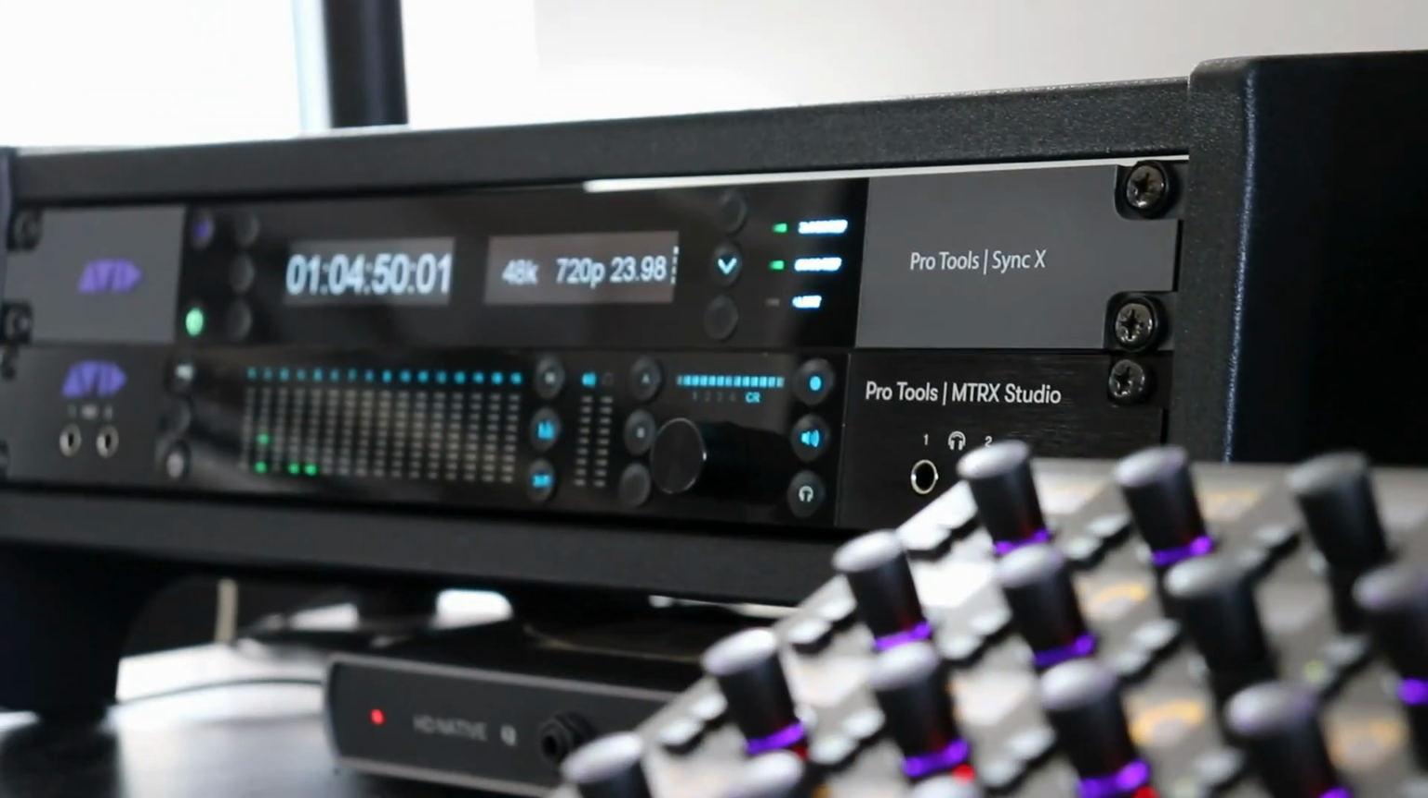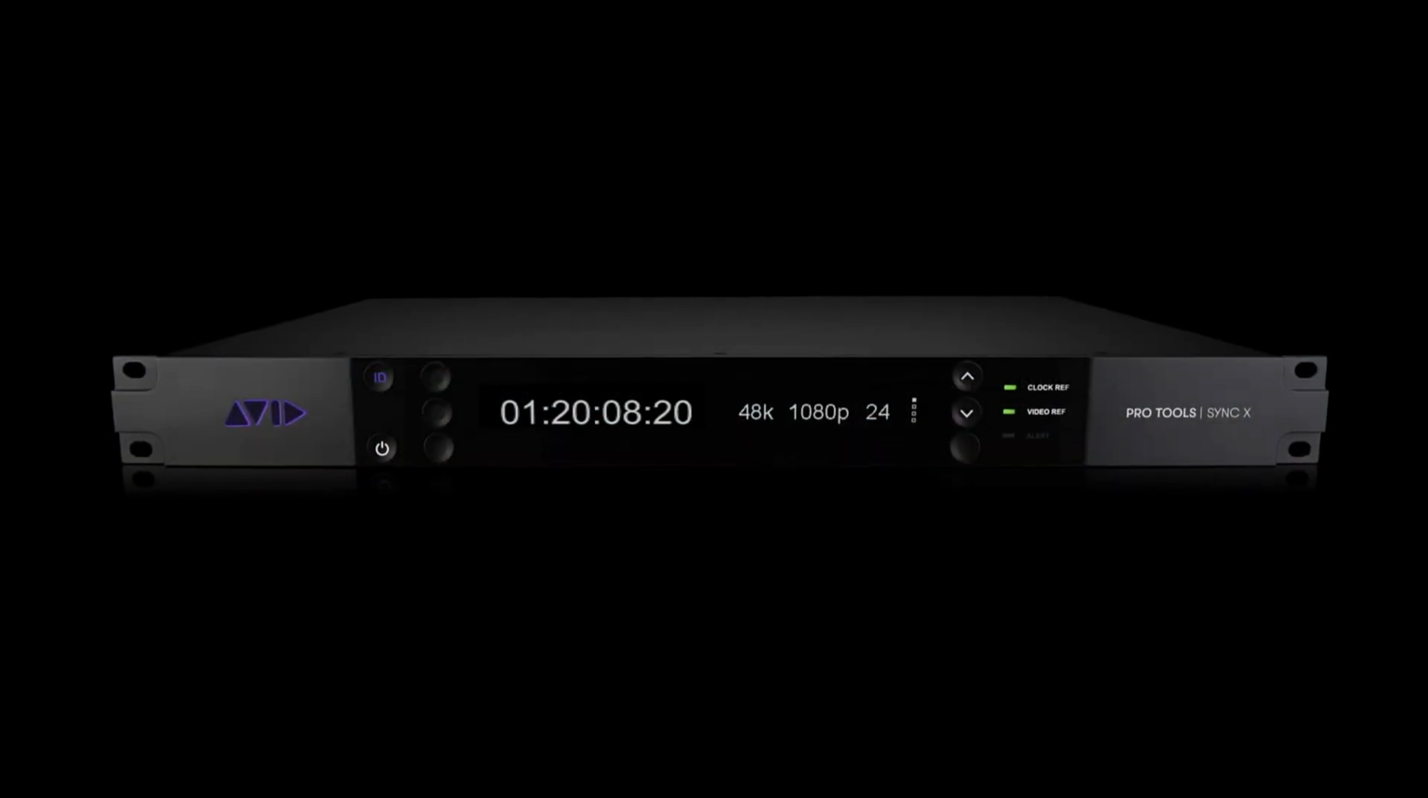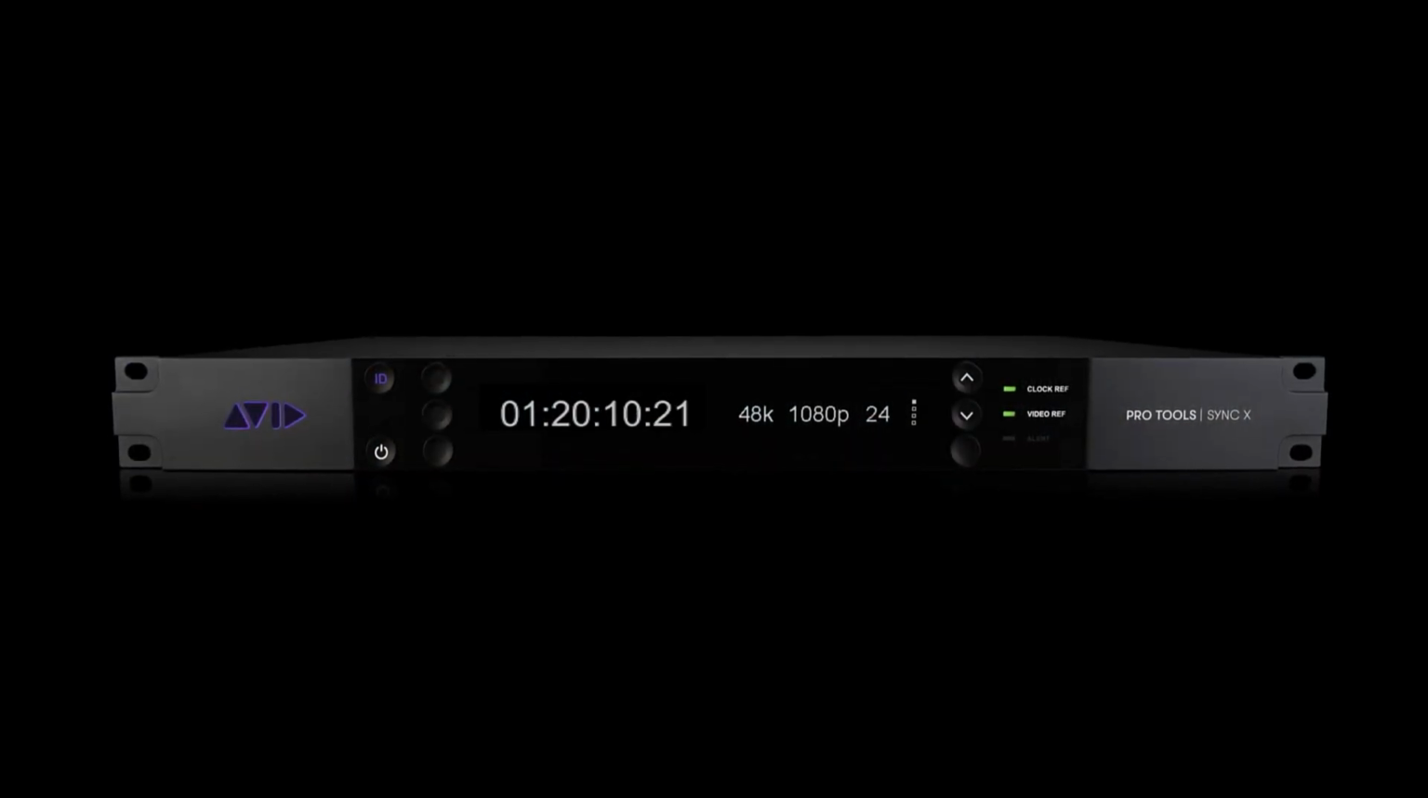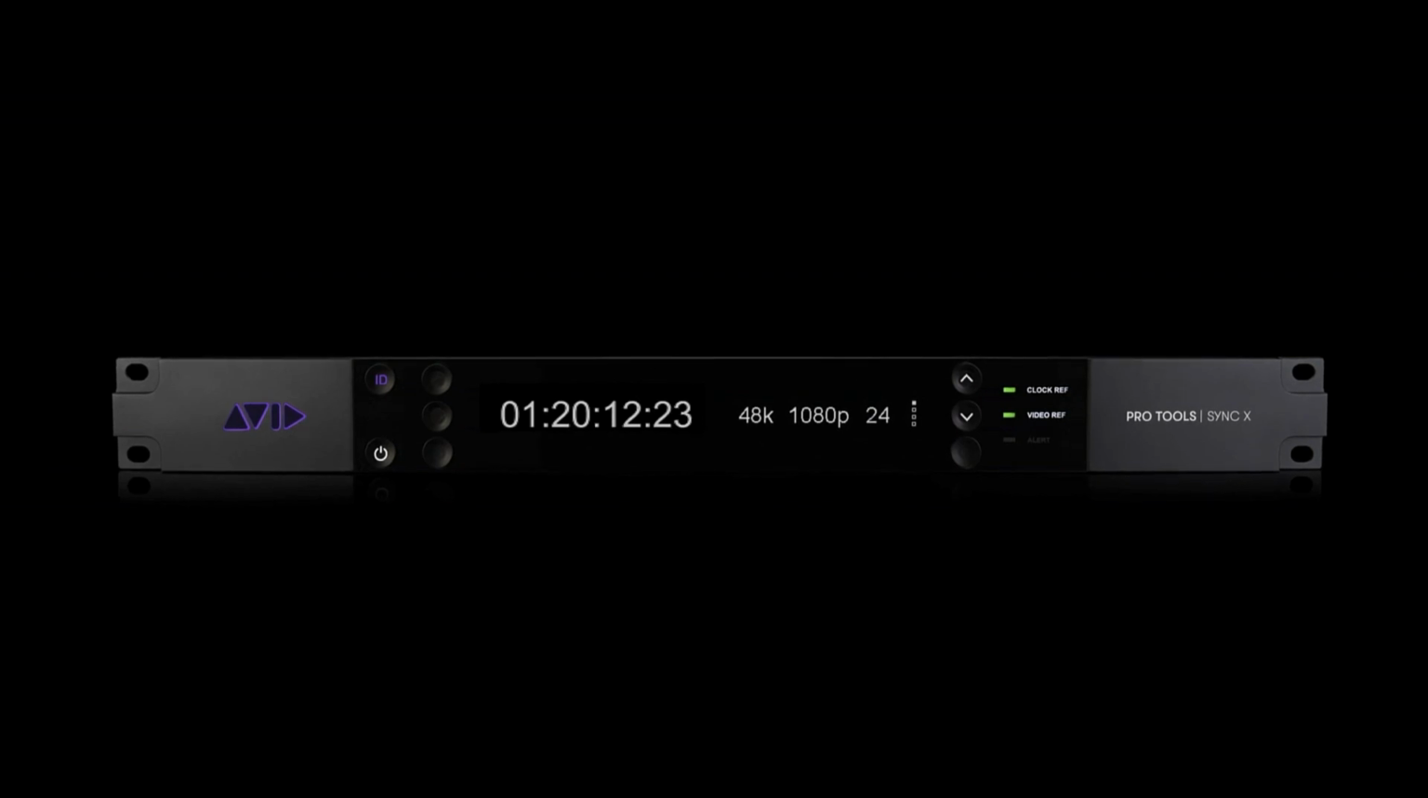SyncX lets Pro Tools connect to both legacy and emerging sync and video formats. It can be the independent backbone of your studio or easily integrate into existing clocking and video reference systems.